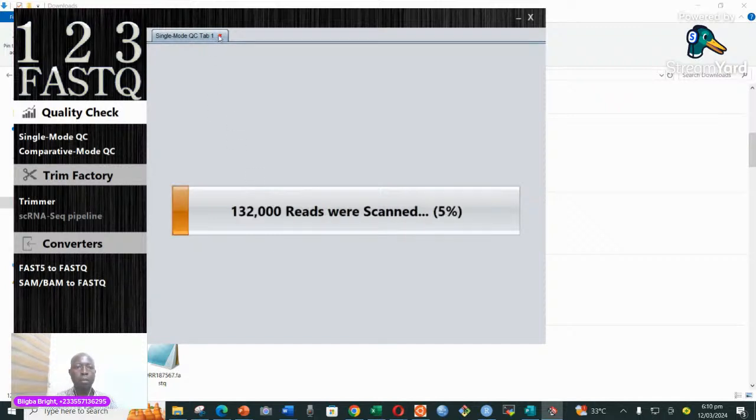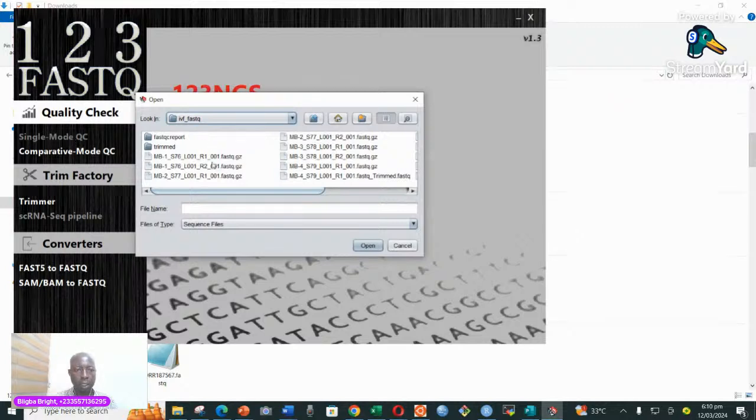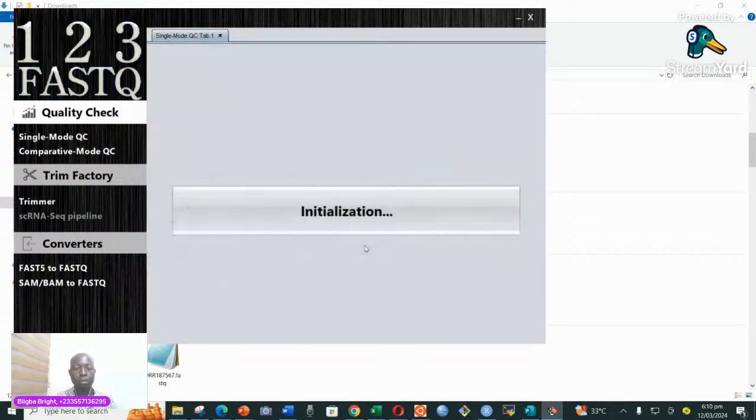So it's very easy. I can simply close the tab here, and then I'll come and click on the single mode again. It takes me to, so I have one Fastq file here. So I'm going to click on that, and then I will simply open it. And now it's going to do the checks for me. And then let's see how the tool works. So it's at 10% now. It's doing the quality checks for me. And so that's the 123Fastq tool, and that's how it works. So let's wait a little bit and see how the report will come out.